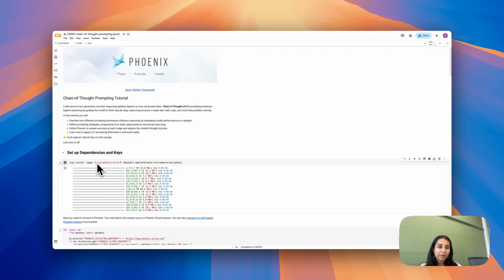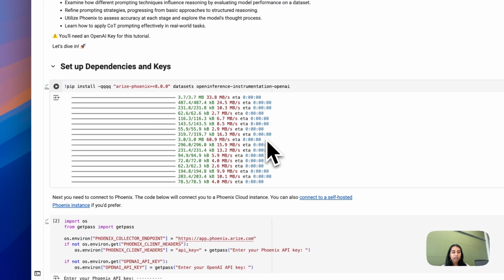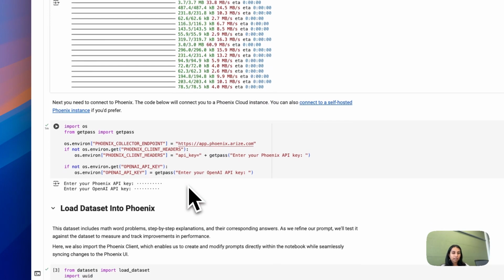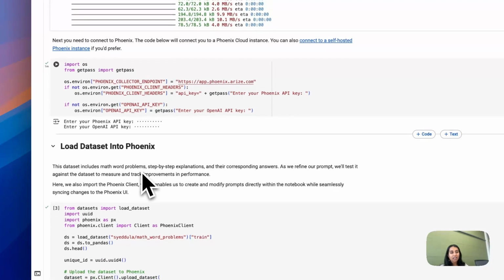So now we're in our notebook, and I've done some setup here. I'll walk you through that. I've installed Arize Phoenix version 8 or greater, which has our prompt sub, which we'll be using today, as well as datasets and OpenAI instrumentation. We'll be using OpenAI models to run our prompts today. I've connected to my Phoenix Cloud instance. You can also choose to self-host. It's up to you. And then with that, I've also entered my Phoenix API key and my OpenAI API keys.